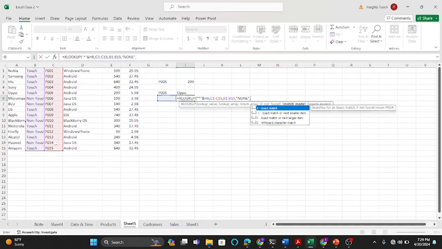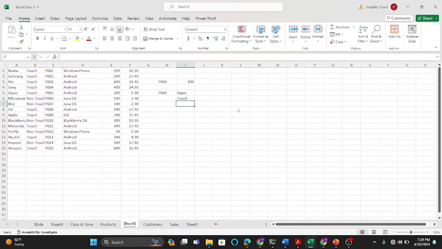And what I'm looking for exactly. No, so in this case now, if you are using a wildcard search, you are not going to use exact match. So you are going to select a wildcard character match. So click the plus, enter. You can see there's nothing there, but it's returning touch.